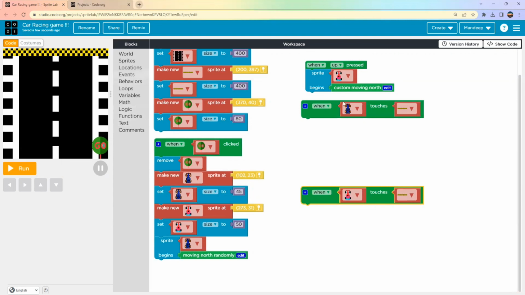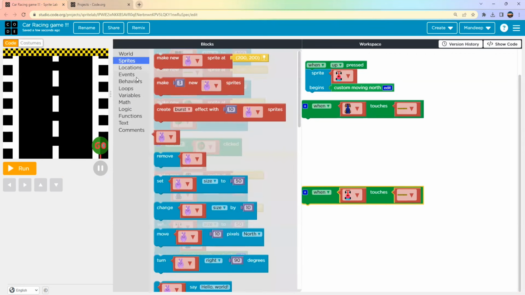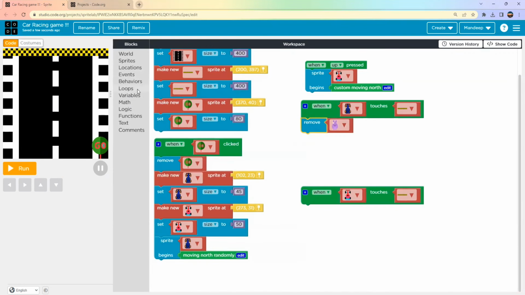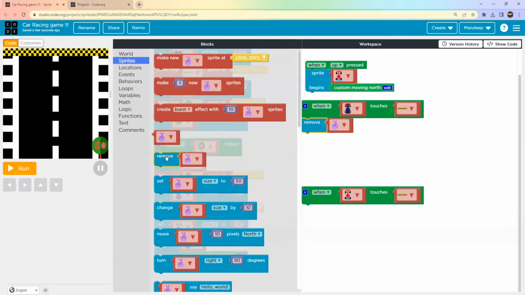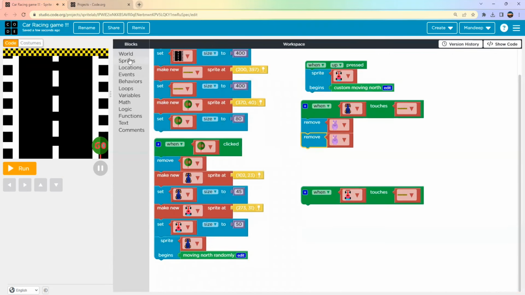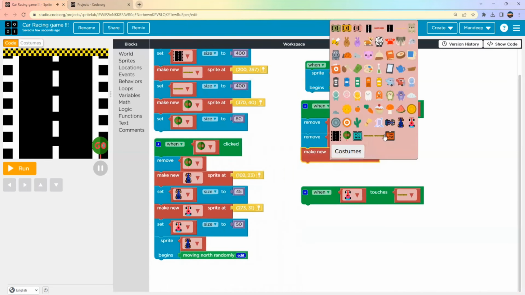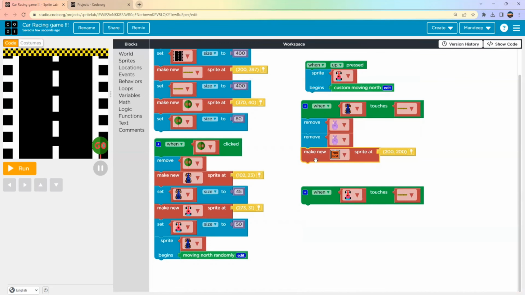Okay. So we'll wait for your comments and definitely I'll reply as soon as you comment in the comment section. So when blue car touches the winning line or finishing line, then we will get you lose because we are playing it with the computer. So we will lose. So we'll go to sprites. First, we will remove both the cars. Remove both the cars. And then we will make new sprite. You lose. Make new sprite. You lose.